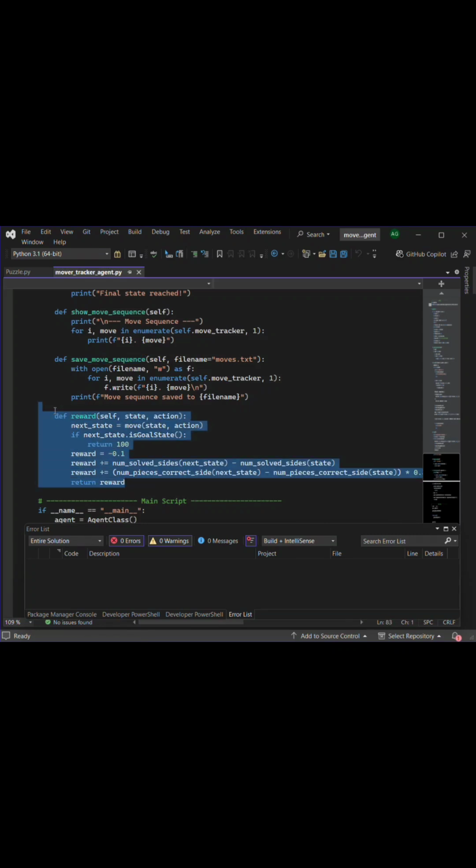This indicates the reward function. It calculates the reward for taking a specific action in a given state. It rewards reaching the goal state, penalizes each move, and rewards progress towards solving the cube.